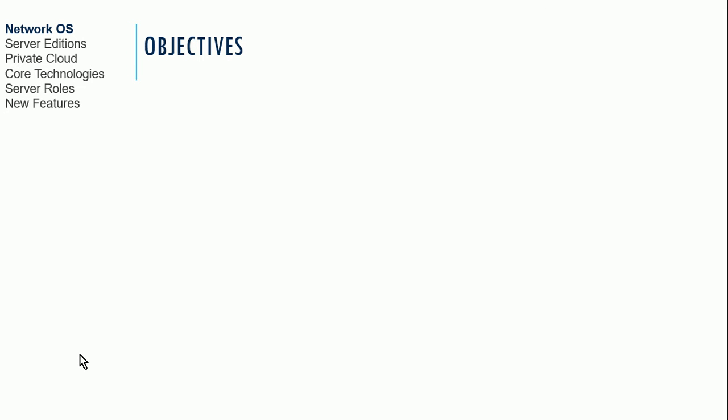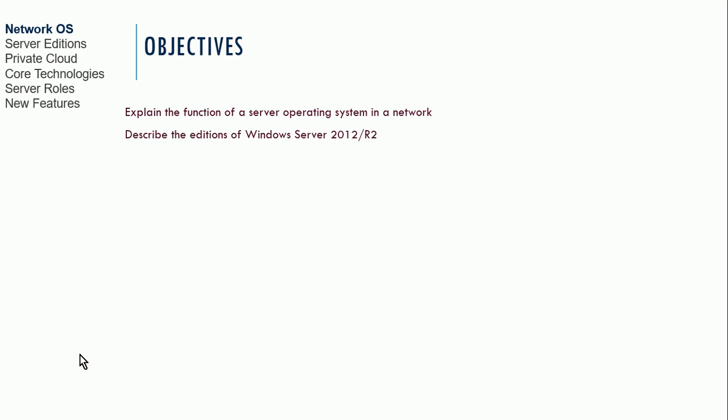So our objectives in this unit are, first, to talk about the function of a server operating system in a network. We're going to describe the different editions available for Windows Server 2012, and many of these are similar for 2016. We're going to define what a private cloud is and some of the terms and technologies when dealing with the cloud. This has become an important part of Windows Server. A lot of people are moving to the cloud, so it's important for us to understand the cloud.